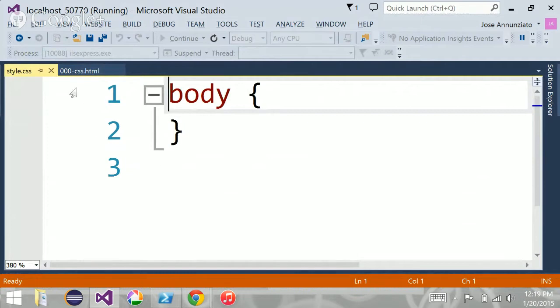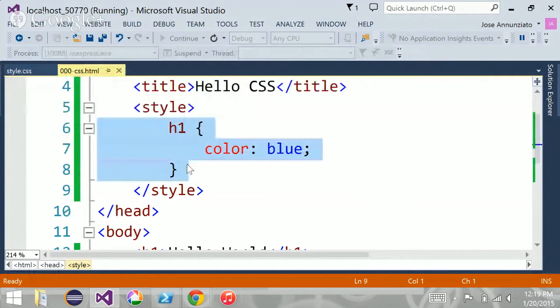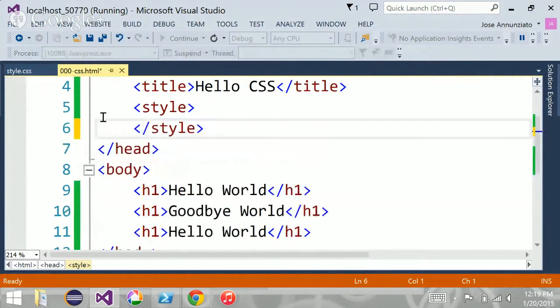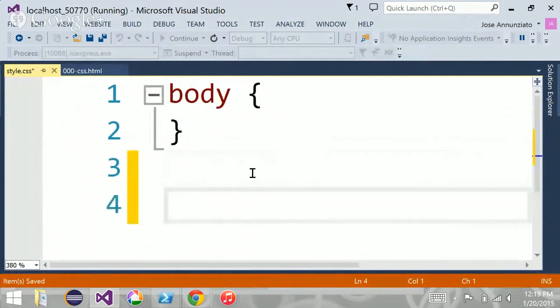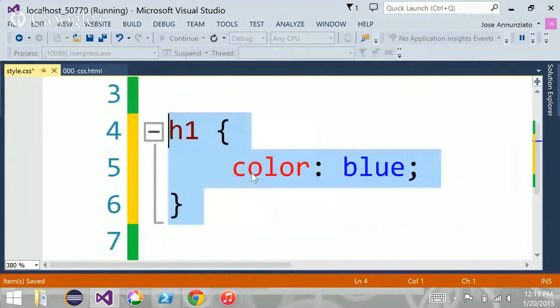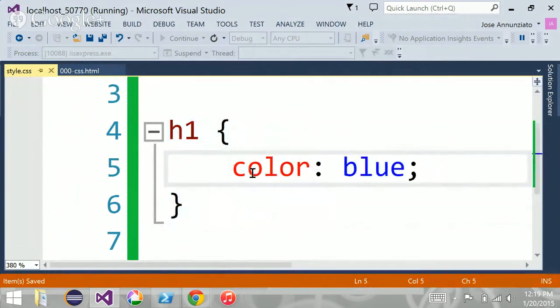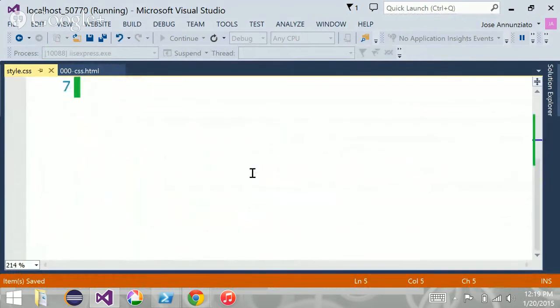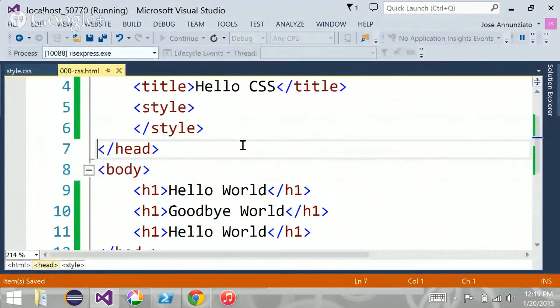And the way it works is that we're going to move all these rules out of here. We're going to just cut and paste here. There it is. I copied it here. And now what we're going to do is refer to that document.